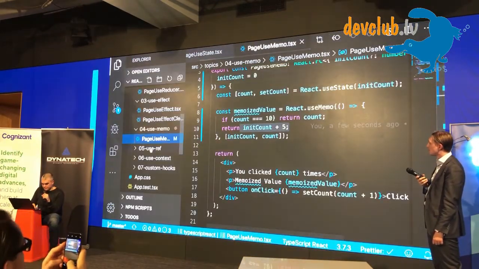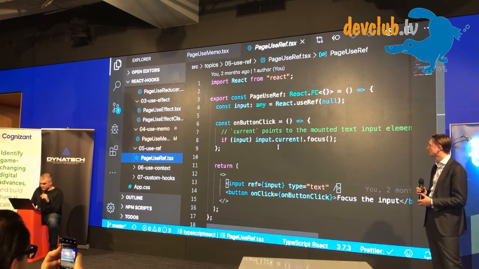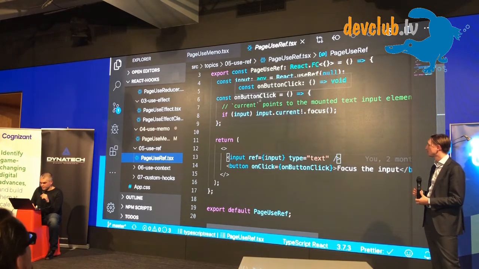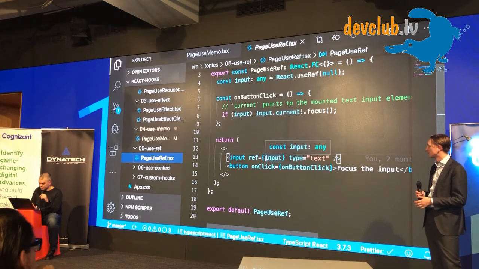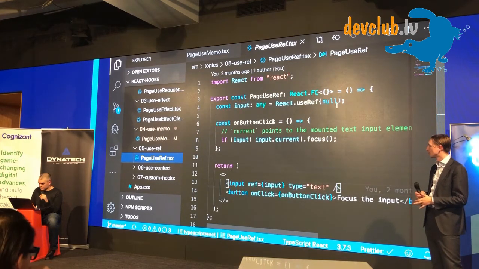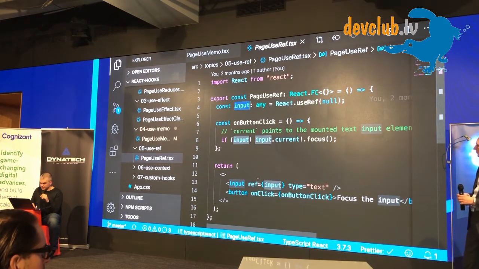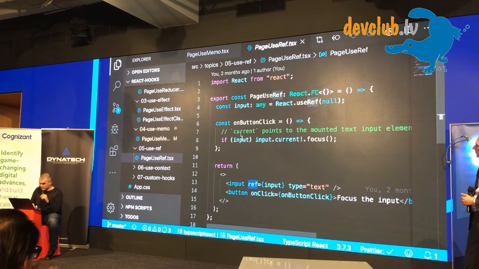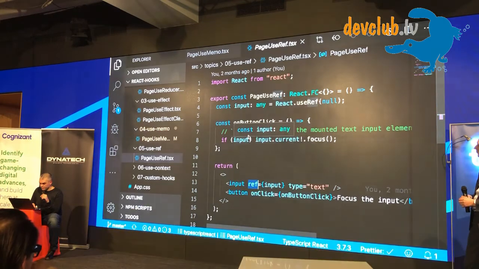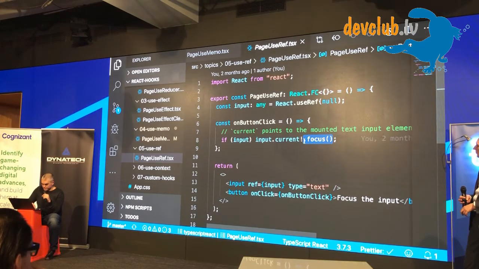Yeah, the same quick example. So useRef. Currently we have a button and an input, and once the button is clicked, we would like to make the input focus. So here is our useRef. It's our input. Then we just put it inside the input as a ref param. And once the button is clicked, we check if the input exists. Then we use input.current and call focus for this reference.